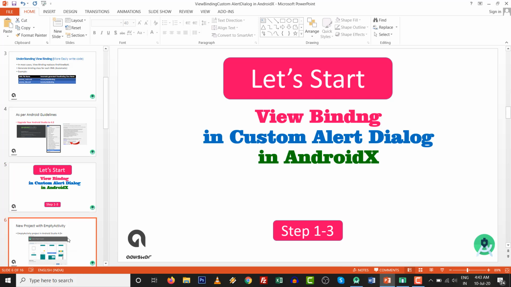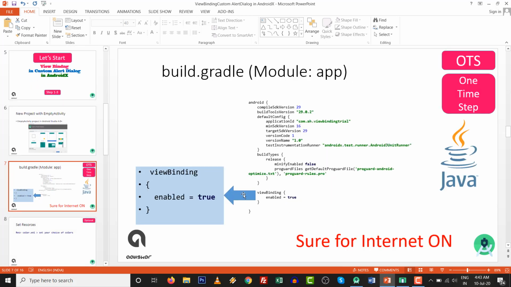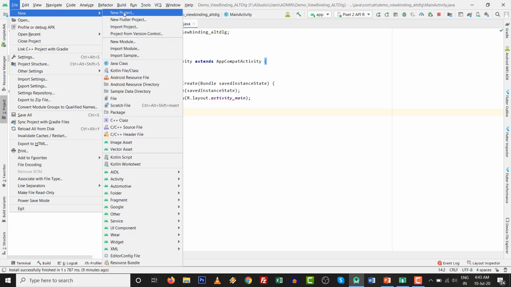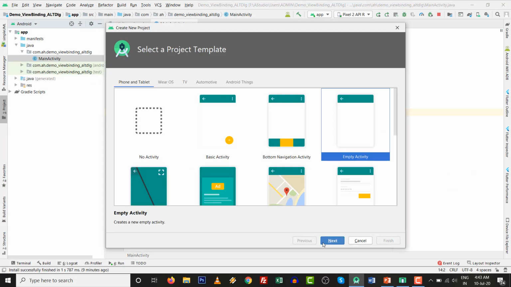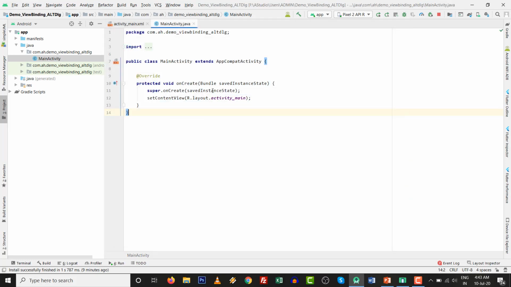There are only 3 steps. Go to a new project with an empty activity inside Android Studio 4.0 plus version, and this is the way to integrate view binding in the build.gradle file. We just need to add viewBinding enabled equals true. So let's start: go to File, New, New Project. Go with Empty Activity and give it whatever name you like, for example demo_view_binding_alert_dialog. Okay, click on the Finish button.